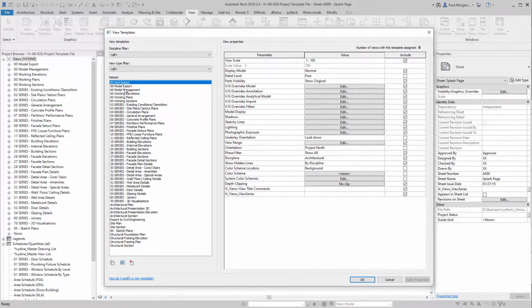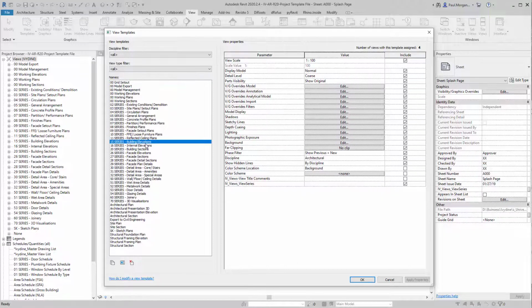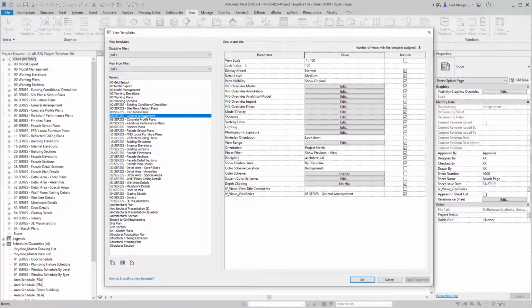In this project, there's a ton of them that are saved by default, and you'll see they reflect each of these views because, on building elevations, we want to see things a certain way. We want to see them at a certain scale. General arrangements, we want to see things a certain way. FF&E plans, which shows us loose furniture, we want to see those in a certain way compared to, say, concrete profile plans where I don't want to see anything other than structural walls. But say general arrangements, I want to see walls, but I don't want to see furniture, as an example.